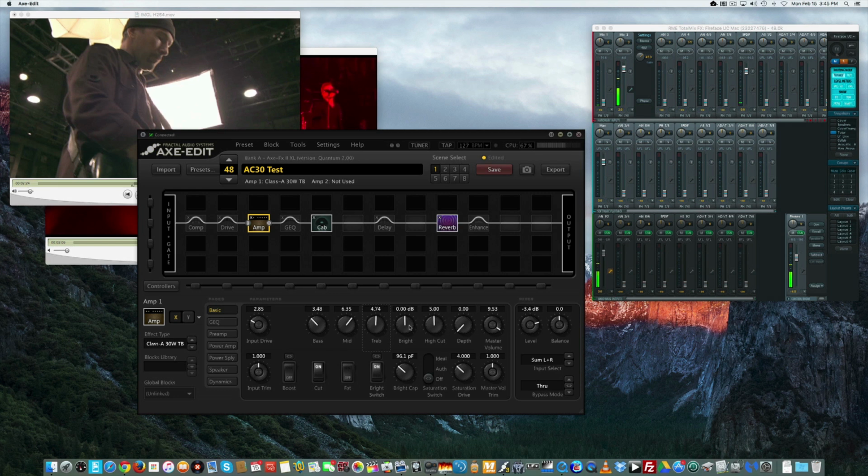What I like to do is I like simplicity. So one of the tricks that I've used is I turn the bright switch off and I don't worry about this, and I just crank the treble. Because I find that the bright switch with the bright cap up is just too bright. But there's no right or wrong answer. You can also bring the treble down and use the bright switch.